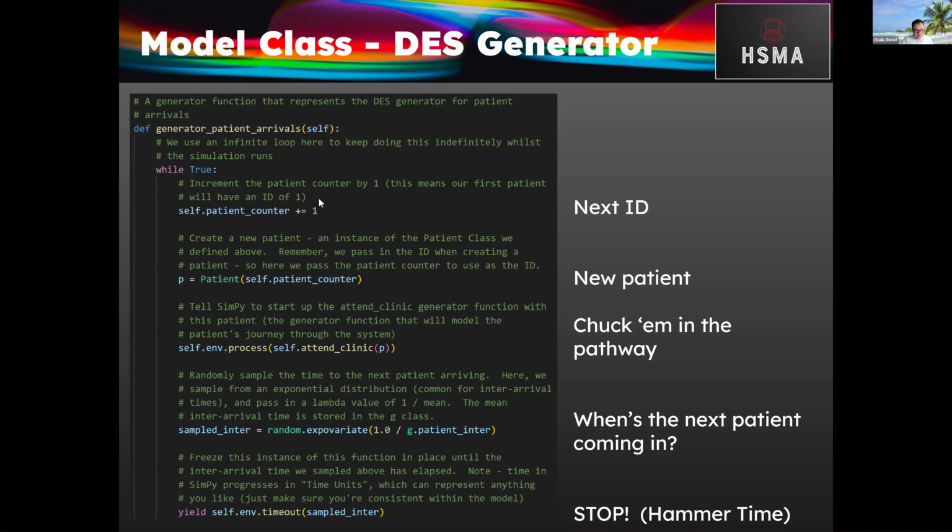It looks more complex than it is, partly because I've got comments here to explain everything. But if you look, there are just 5 lines of code in this infinite loop. It's just saying, give me the next ID, create a new patient with that ID, start up a generator function for the pathway and chuck this new patient in it, then randomly sample when the next patient's going to come in from an exponential distribution, and then stop, hammer time.